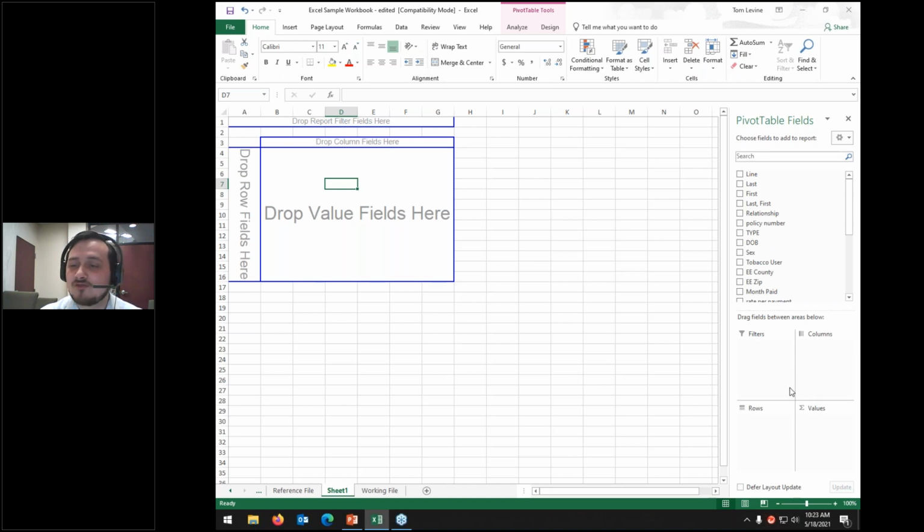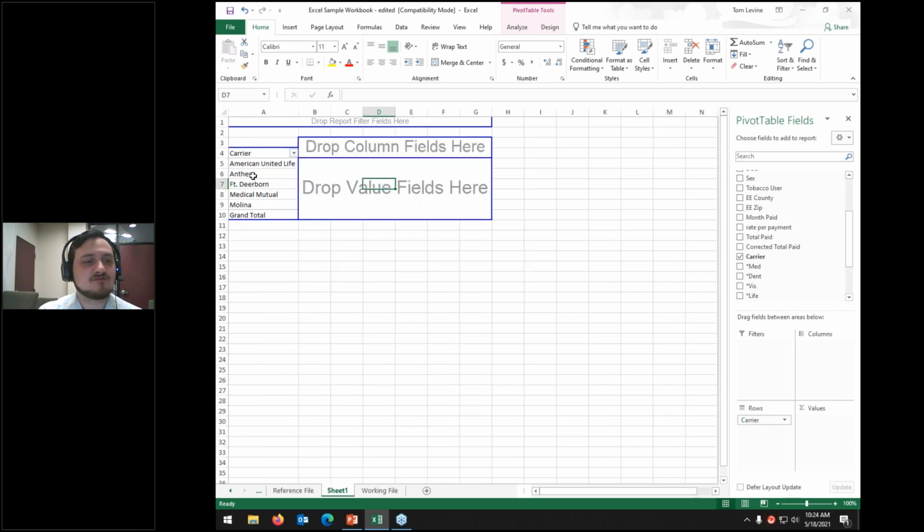Rows and columns are the base of any table, and it's important to know what you're putting in these sections. For this one, like I said, I want to show revenue per carrier. Typically in word structure, if someone says per something or by this, they mean they want this information in the rows section. When I say by carrier, I want to know what carriers made what. So I'm going to put carrier in rows. As you can see, I have AUL, Anthem, Fort Dearborn, Medical Mutual, and Molina by carrier.